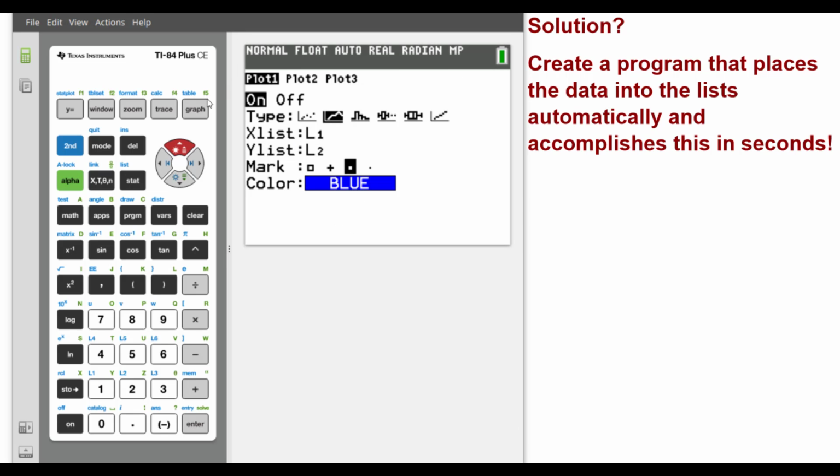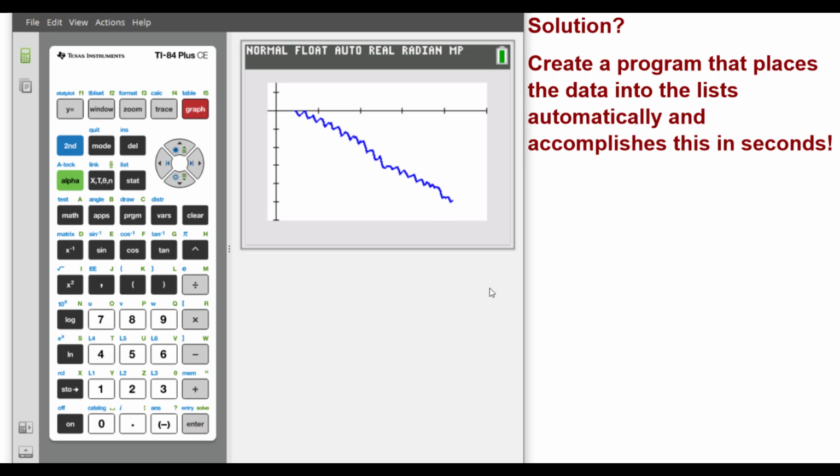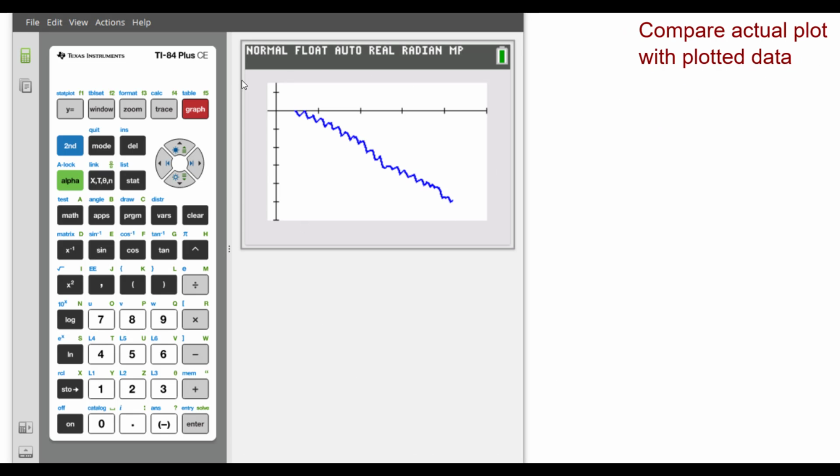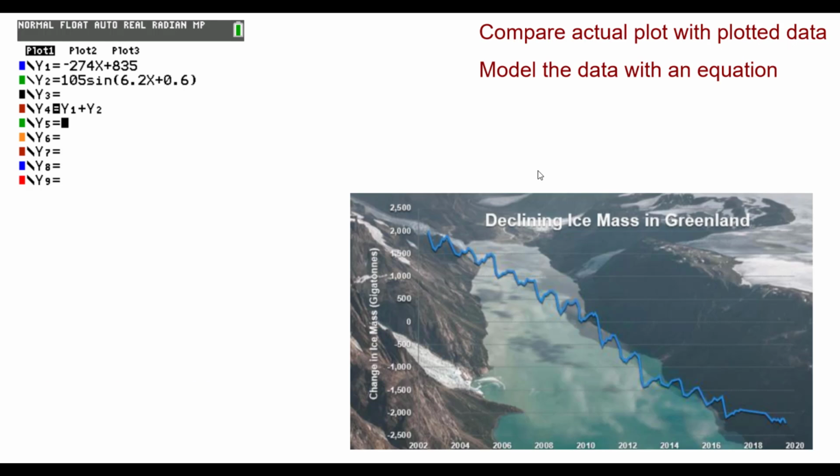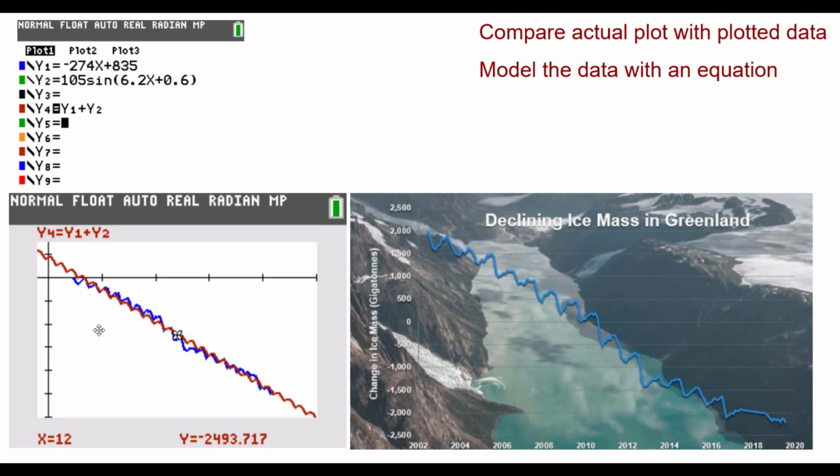Let's go ahead and plot the data. And let's go ahead and compare this plotted data with the actual plot. And as you can see, not too bad. And now we want to model the data with an equation. And you can see again, that's pretty good.